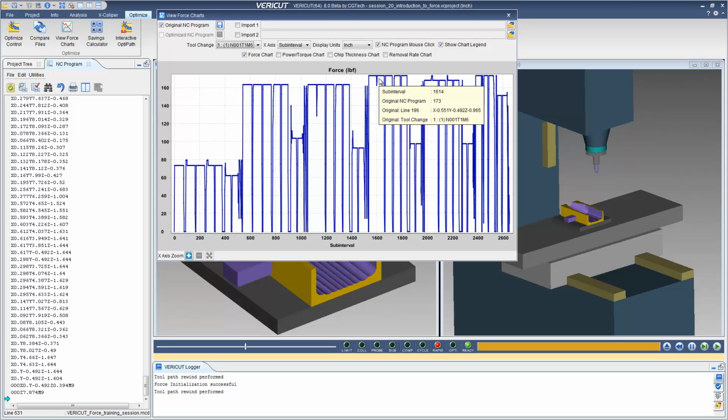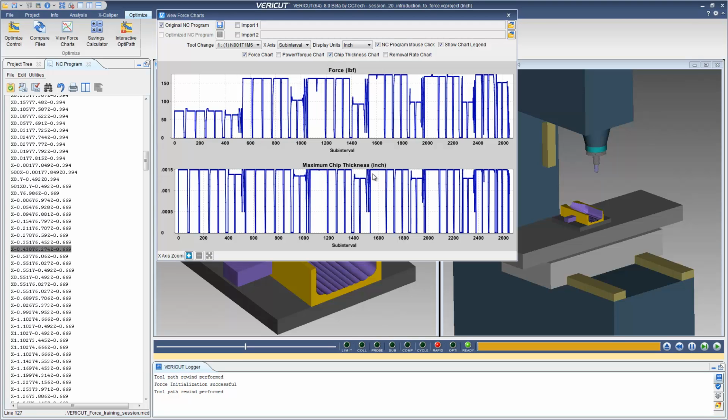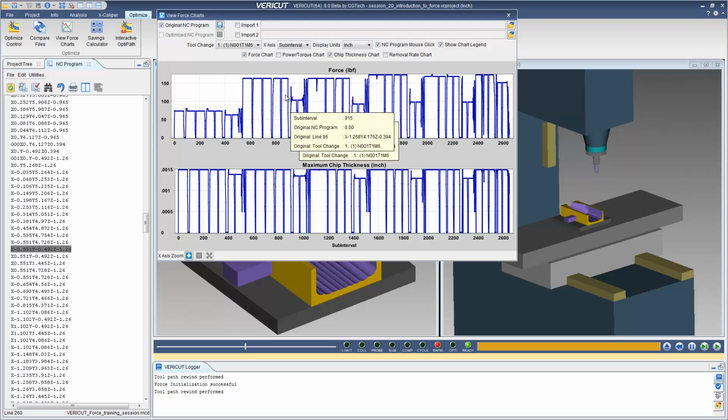This tool is running at less than 200 pounds of torque. We can switch to the chip thickness chart and use the same technique to find out how the chip thickness is running. So these are all running less than 2,000 chip thickness. Clicking on an area in the chart finds that block in the CNC program. This can be a handy debugging tool. So now that we know this tool is running under 200 pounds of torque and less than 2,000 chip thickness, that's information we can use.